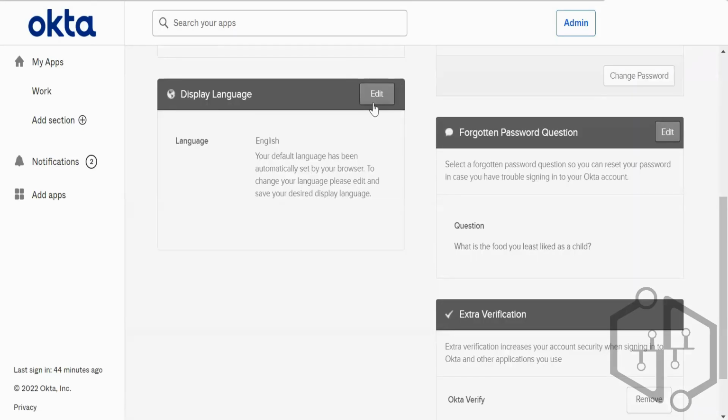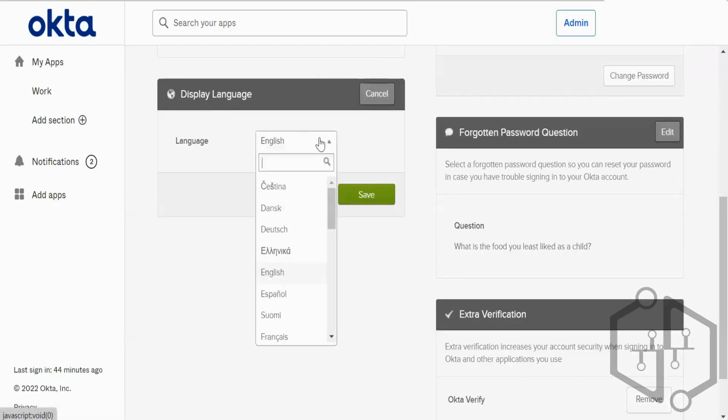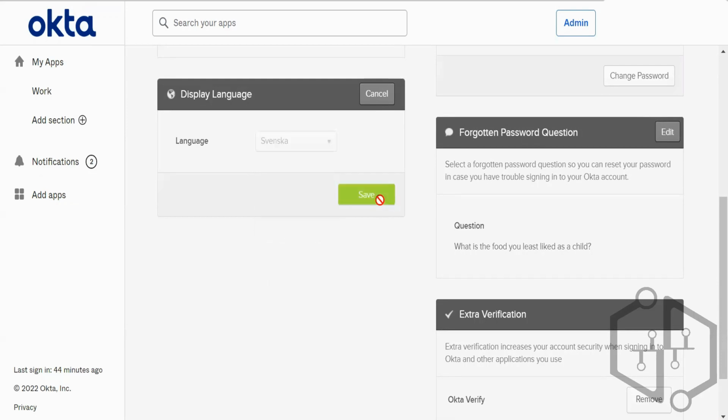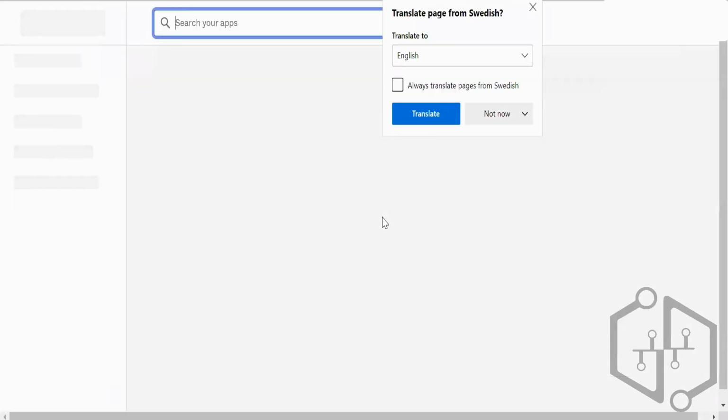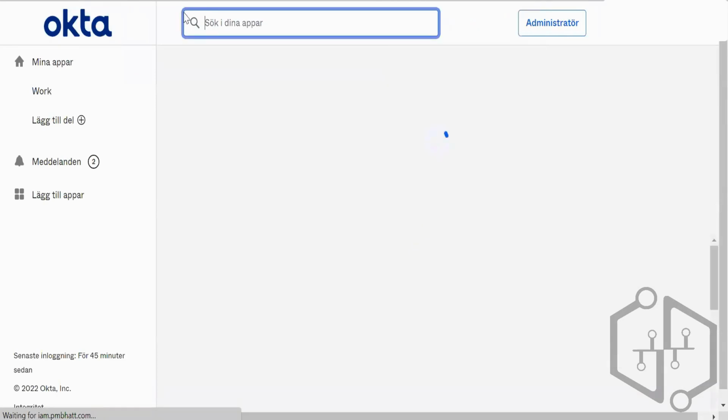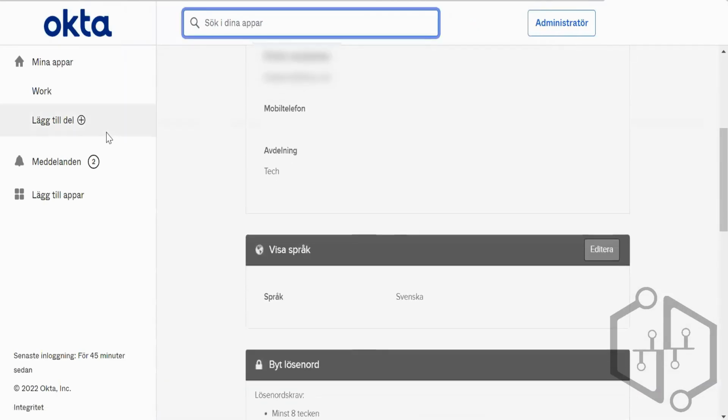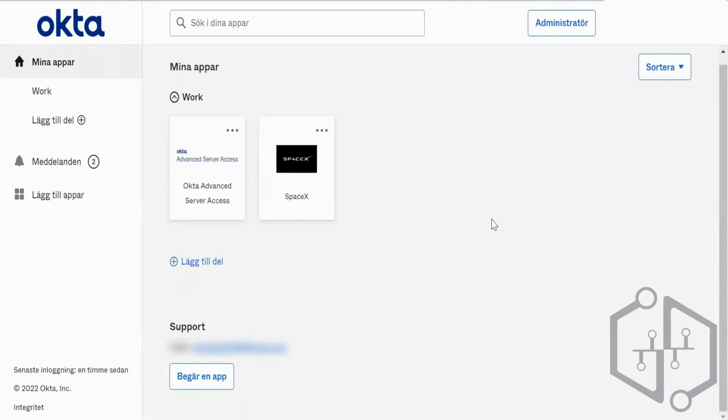But I will tell you that if a user wants a different language, here they will be able to change their language. Let's try. I'm a little bit familiar with Finnish. So now when I am on the home page, you will be able to see this is Finnish language.